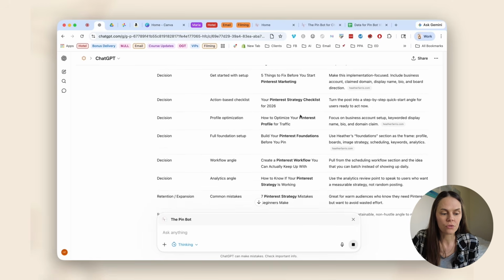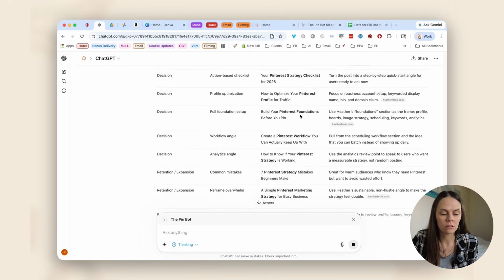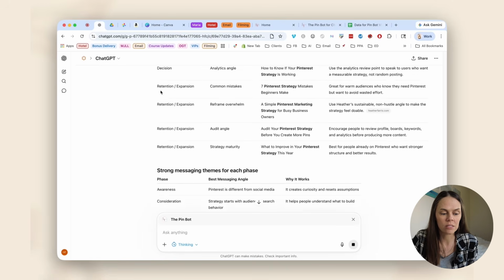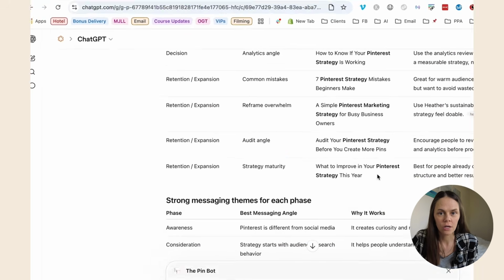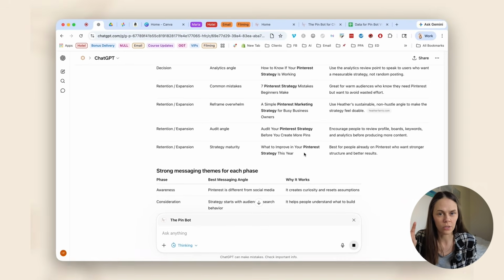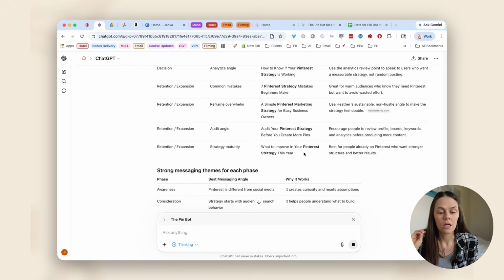So now it's gone on through awareness, decision, consideration, and it's even giving me some for retention and expansion, which there's 5 phases of a customer journey. I really only ever focus on 3. Now, that is the first 3 ways that I like to use this tool.